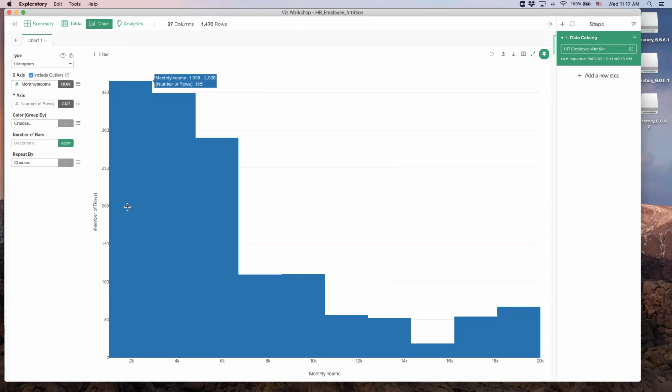And each group has its own range. So it's like $1,009 to $2,908. It seems like there are a lot of people in the range from $1,000 to $6,700. This shape, which we call a distribution, starts going down after that point. And there are very few people around this area, between 14,000 and 16,000.